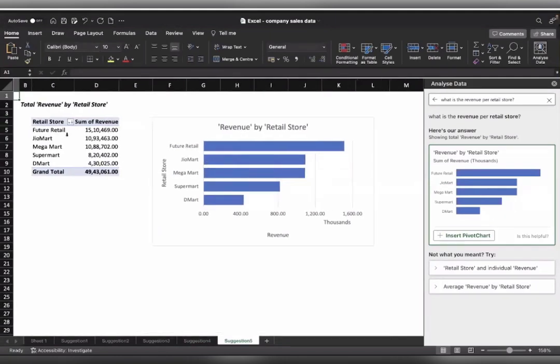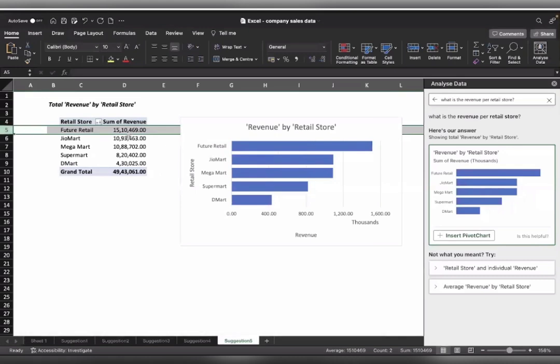It shows a clear combination that Future Retail store gives or contributes 30% of the sales. Same way, if you see JioMart and Megamart, they are contributing 20% of the total sales, right? And if you see the next ones, supermarket and DMart, they are not even contributing. They are not doing any business and all.